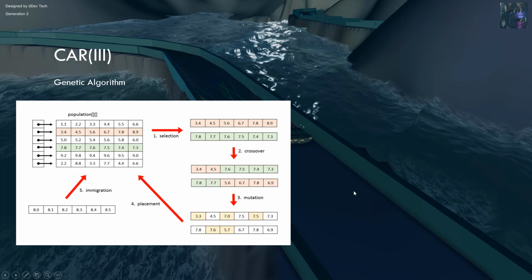And then these new values of the children, because these are the children, will be assigned to the new cars.